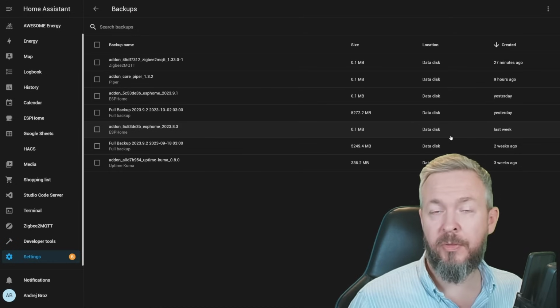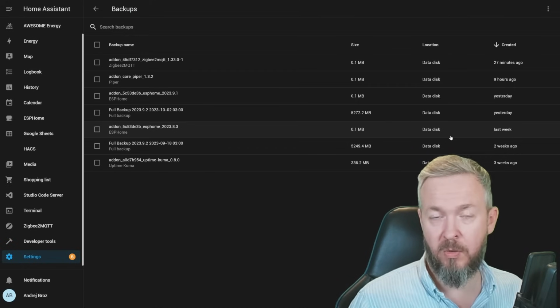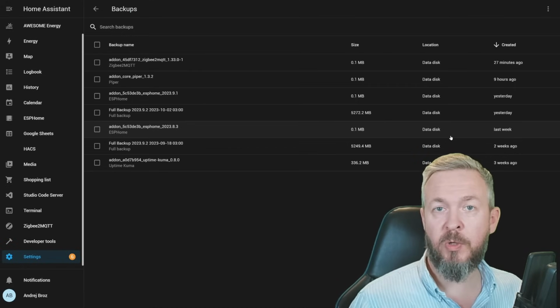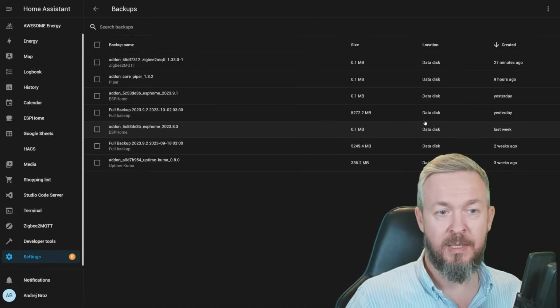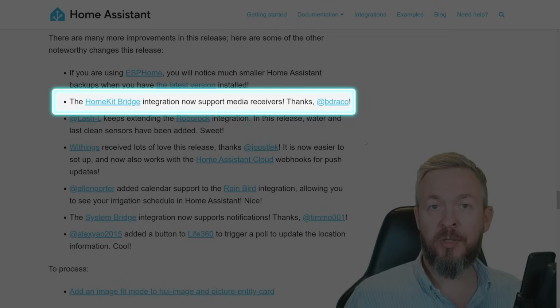Let's look at some other noteworthy changes. For example, if you are using ESPHome, there has been optimization on the location of the files related to ESPHome. This will result in much smaller Home Assistant backup files. My backup is currently 5.2 gigs, or around 5 gigs. HomeKit Bridge integration now supports media receivers.